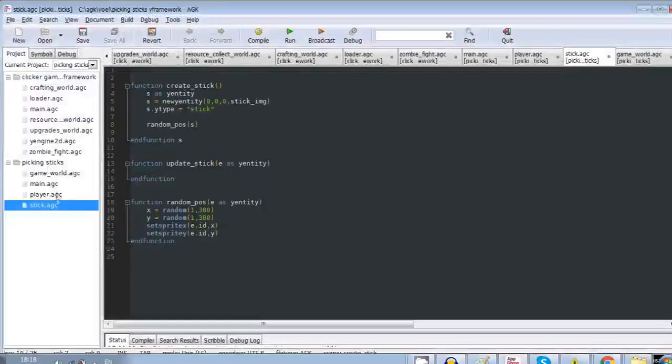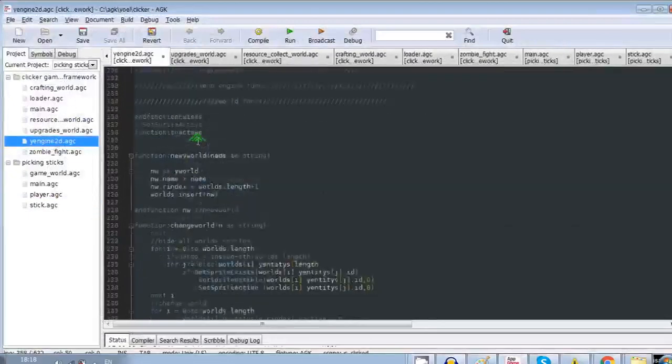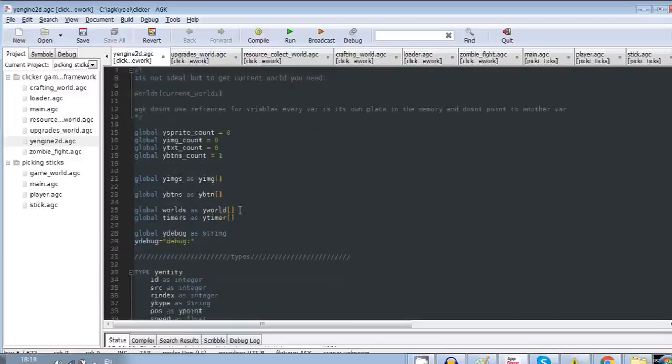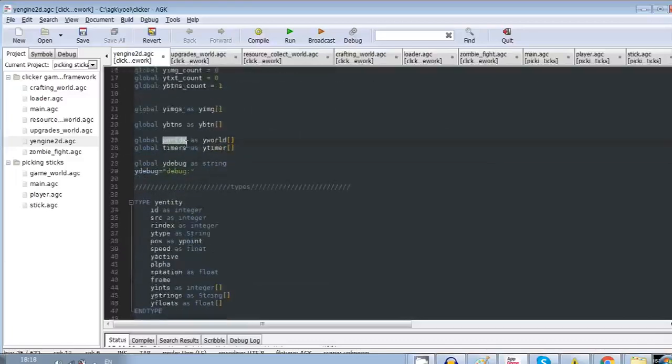Let's see, where is Y-engine? That's it. So for now it's just for 2D. Yeah, that's the current world. It holds a world type. I'll show you in a moment what it is. That's the current world's index. I also made a global array of worlds, so you can access them from anywhere.